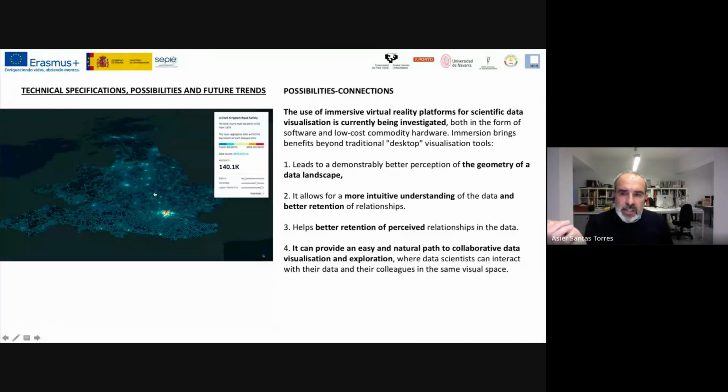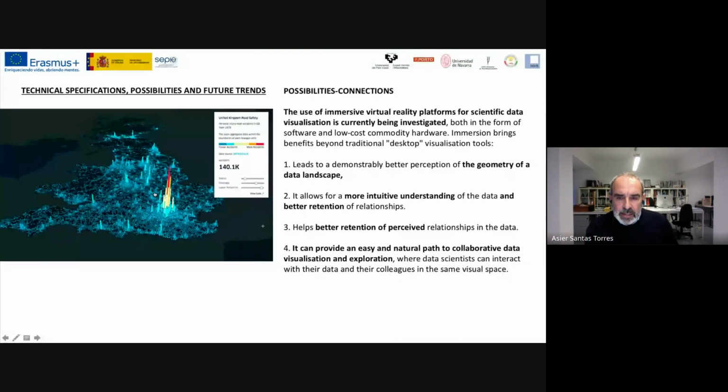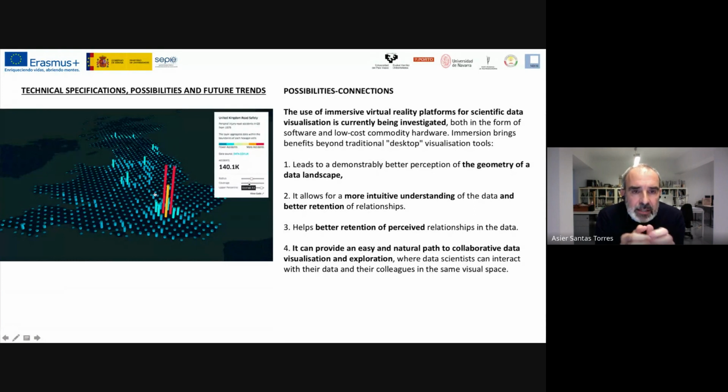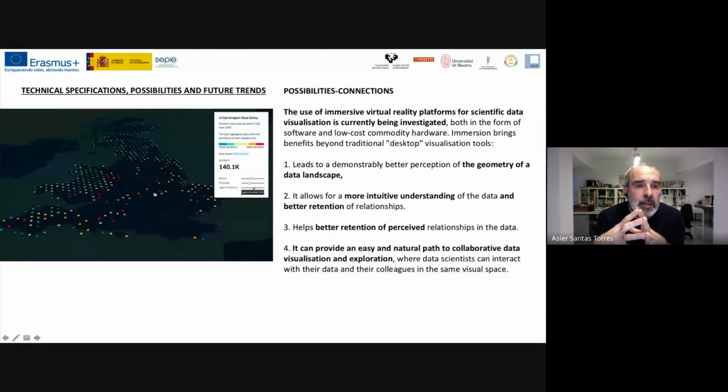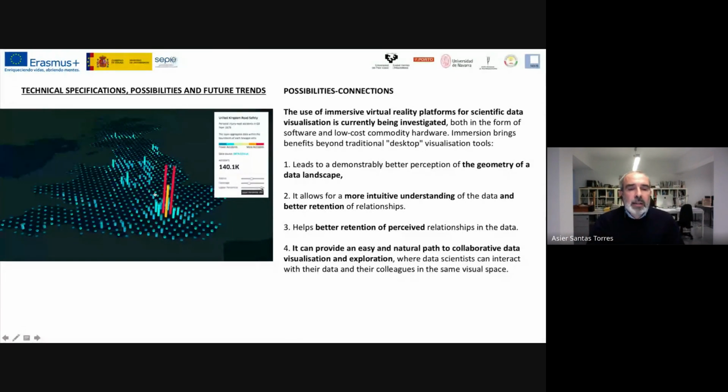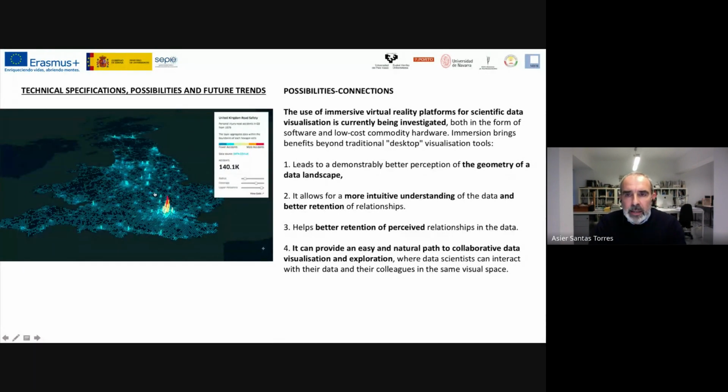And it can provide an easy and natural path to collaborative data visualization and exploration, where data scientists can interact with their data and their colleagues in the same visual space. Today, there is no specific application to use big data graphically, but I've found that some applications, as for example Gravity Sketch, are useful to create three-dimensional graphics where you can move, you can go in more deeply than in a two-dimensional visualization.